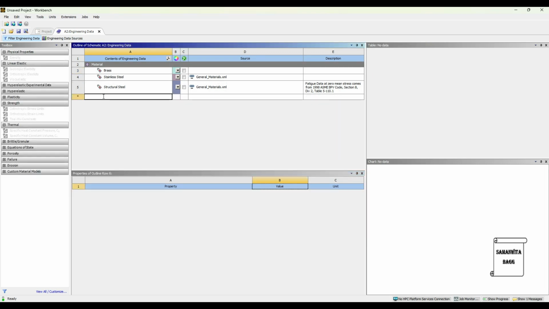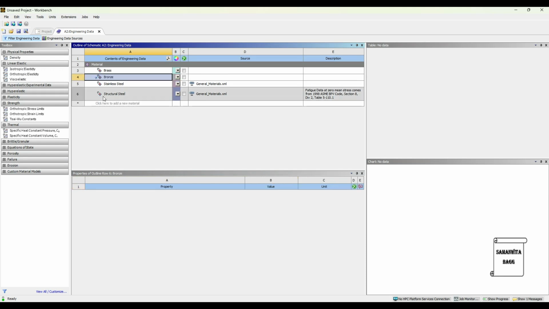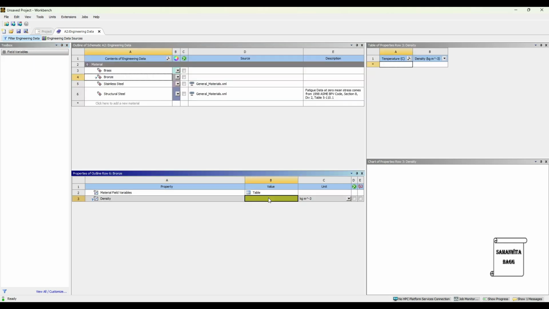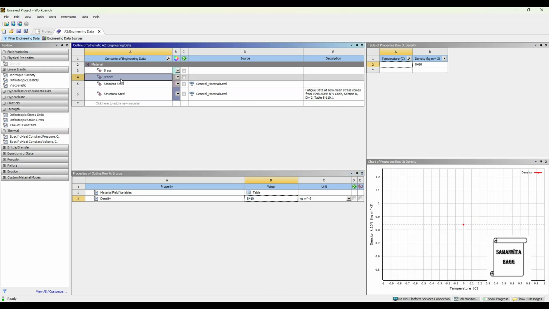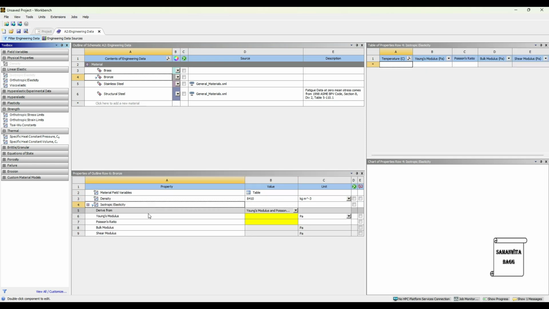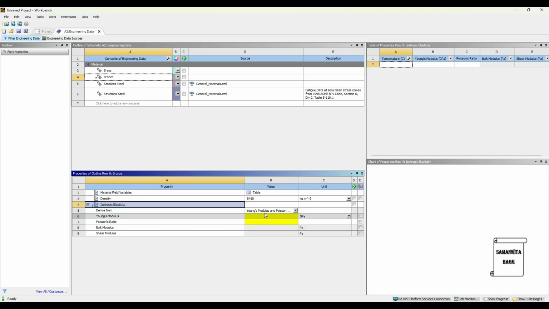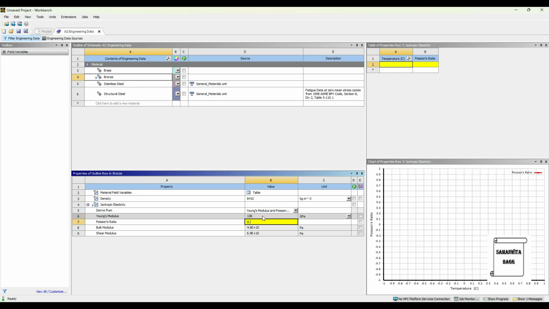The second material is bronze, which is a commonly used material for making the gate valve. I'll double click on density. The value is 8410 kg per meter cube. We'll click on bronze once again and double click on isotropic elasticity. We will give the value of Young's modulus in gigapascal. It is 138. The value of Poisson's ratio is 0.42.